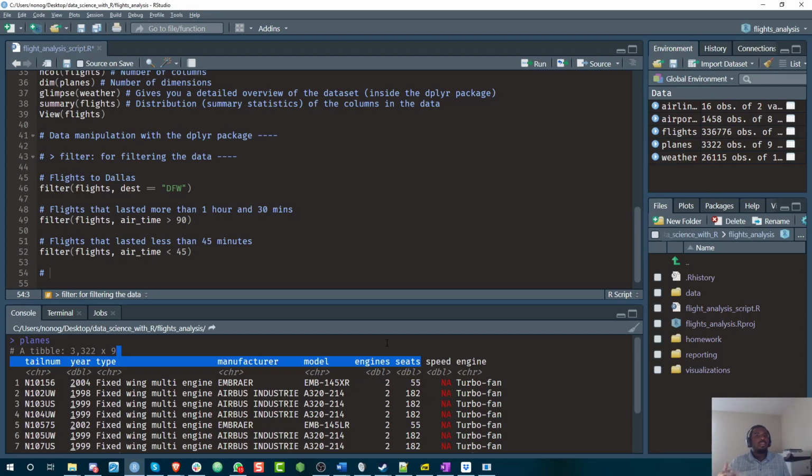Now, let's verify if in this data set called planes, we have planes that have less than 10 seats. That would be really interesting. It may not be really small planes, right? Let's see if we have some planes that have less than, I said, 10 seats, right? So planes with less than 10 seats.